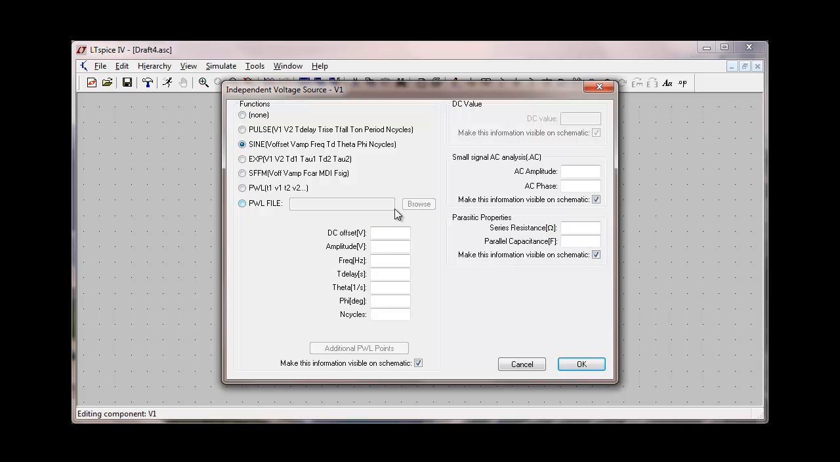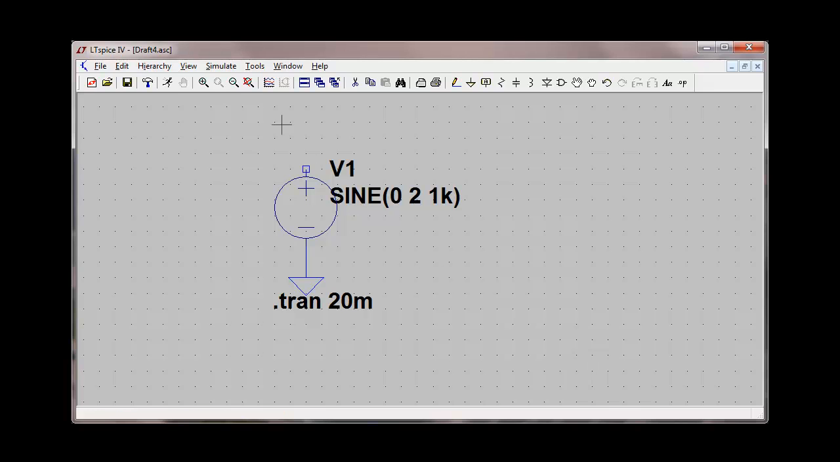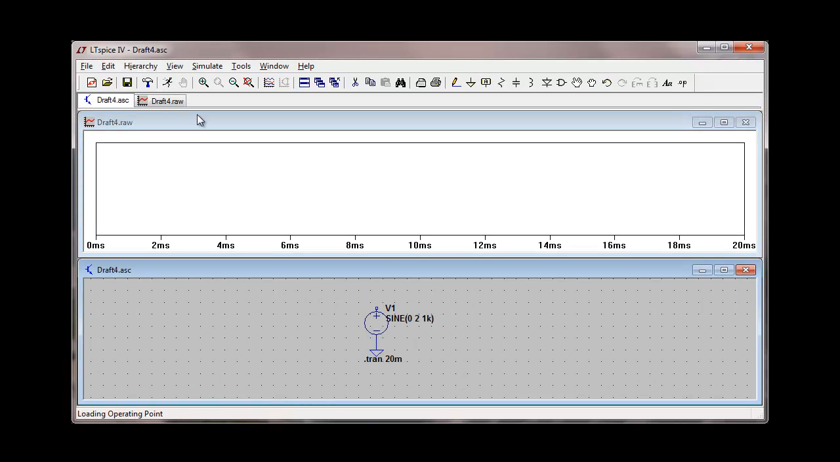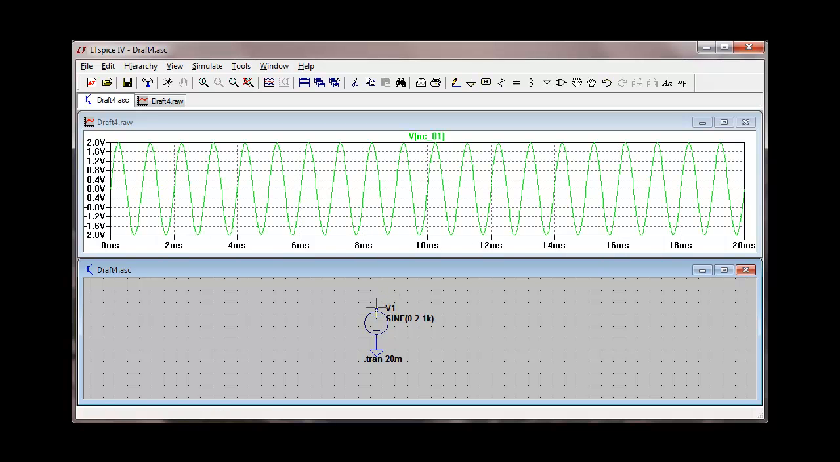Again, you get a list of parameters available for the sine source. The DC offset value is the first parameter. We'll leave that at 0, and then we'll put an amplitude of 2 volts and a frequency of 1 kilohertz and test that. Do the simulation, and again on our schematic we'll hover over the node point at the positive side of the voltage source, and we get a voltage probe and click there, and we see the sine wave source there.